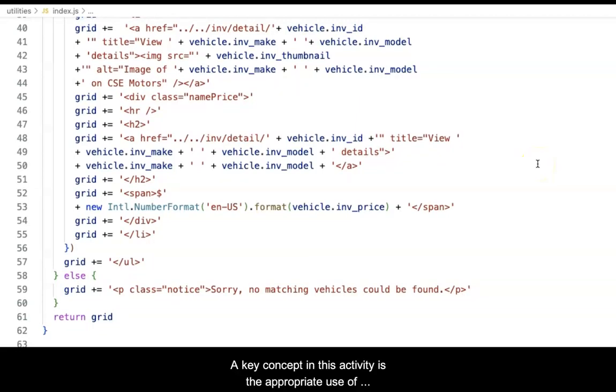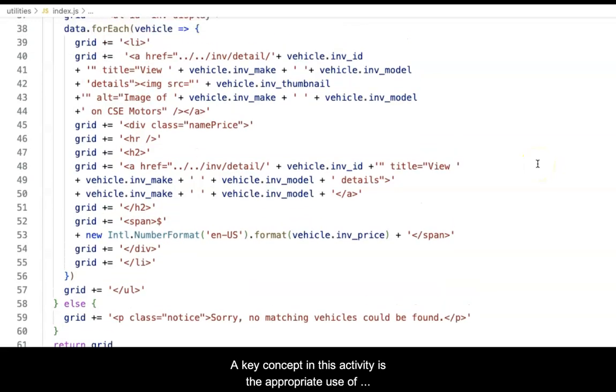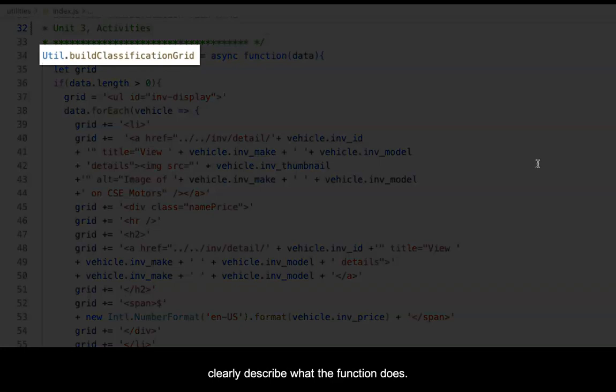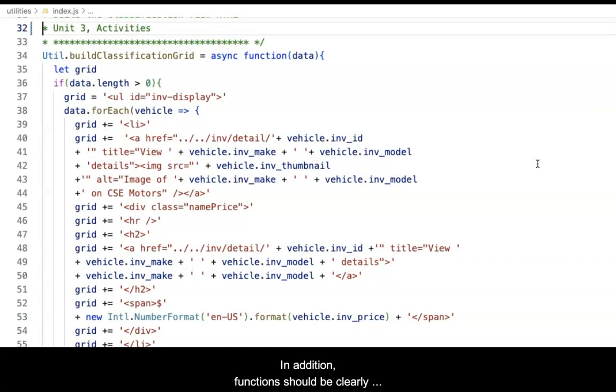A key concept in this activity is the appropriate use of function names. A function name should clearly describe what the function does. In addition, functions should be clearly described with comments. These practices will help with code maintenance and inheritability. Remember, you may not always be the code manager.